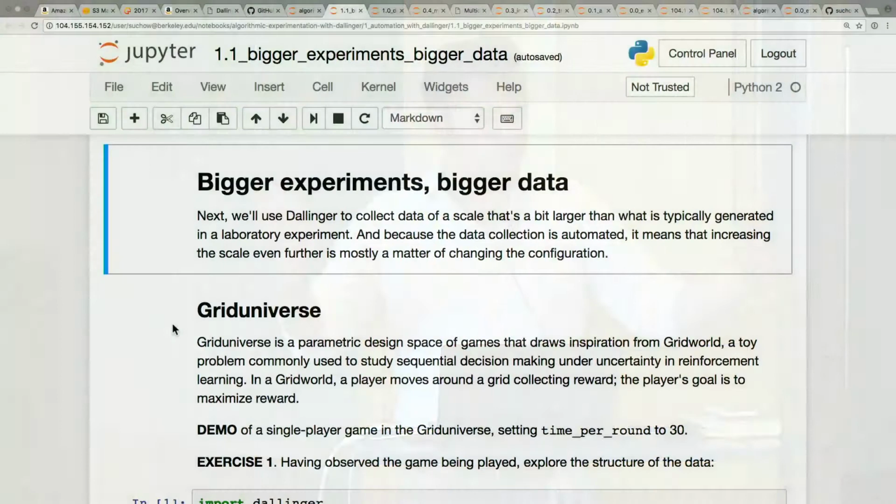Okay, and so the next thing I want to talk about is just pushing in the direction of bigger and bigger data. There's the simple way to do it, which is not to change the structure of an experiment or anything that you're recording, really, but just to run the same kinds of experiments with a greater number of participants. Experimentation on the web provides opportunities to really collect a lot of data about human behavior in an online experiment. And so the next thing I want to talk about is using Dallinger to collect data of a scale that's a bit larger than what's typically generated in a laboratory experiment. And because the data collection is automated, it'll mean that increasing the scale even further is, again, mostly just a matter of changing the configuration.